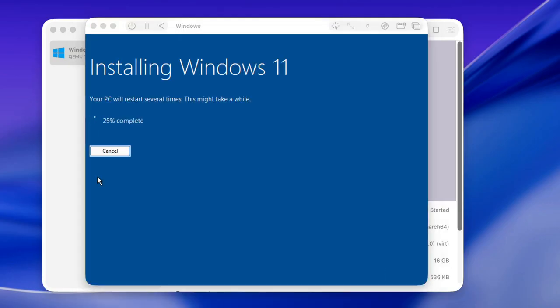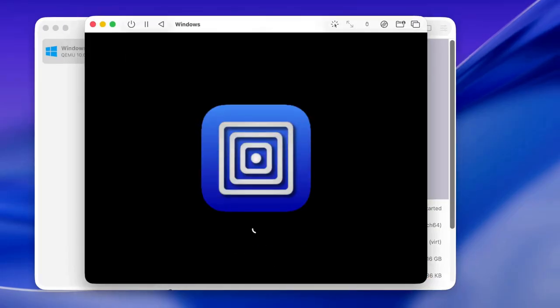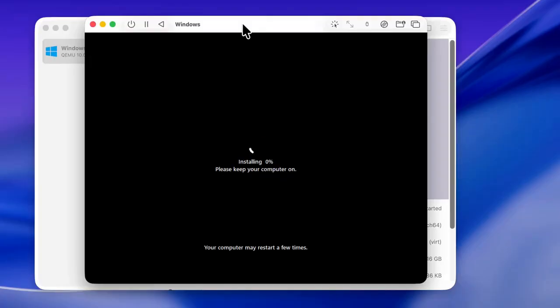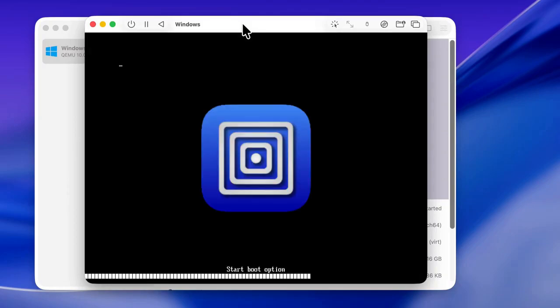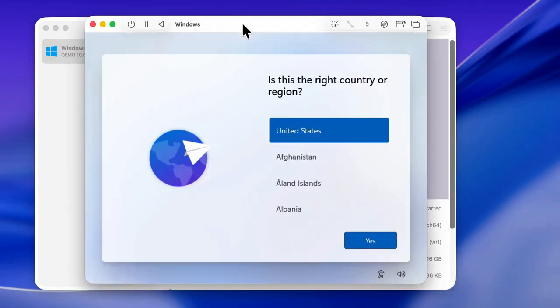Windows will now begin installing. You'll see several stages. This process takes 10 to 20 minutes depending on your Mac's speed. The VM will automatically restart. When you see Press any key to boot from CD again, do not press anything this time. Just wait, and Windows will boot from the virtual hard drive instead.